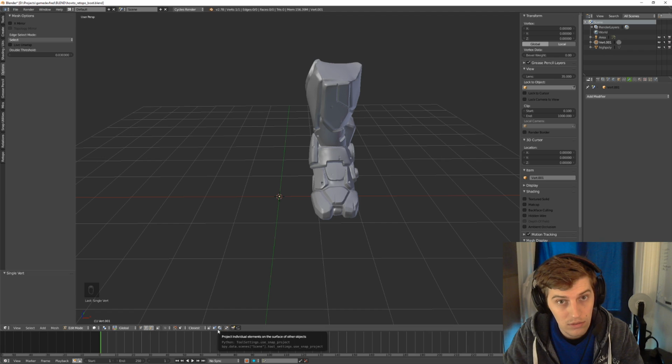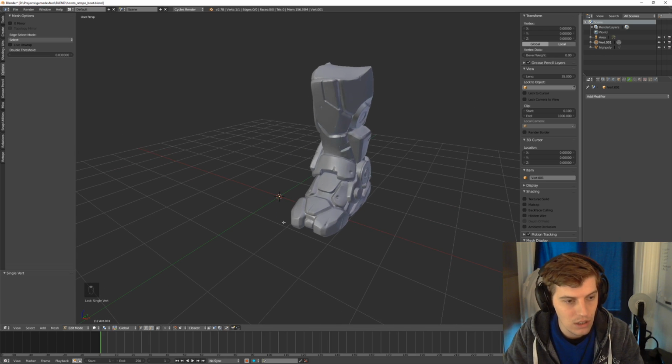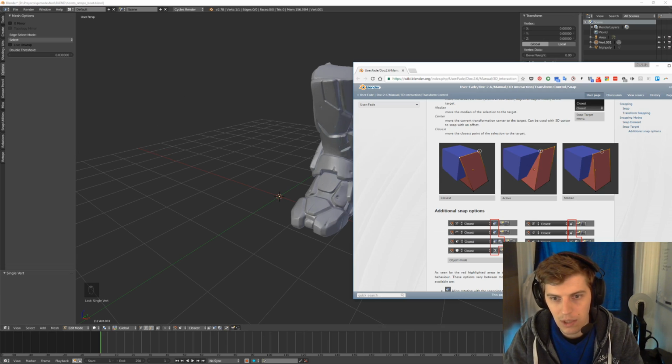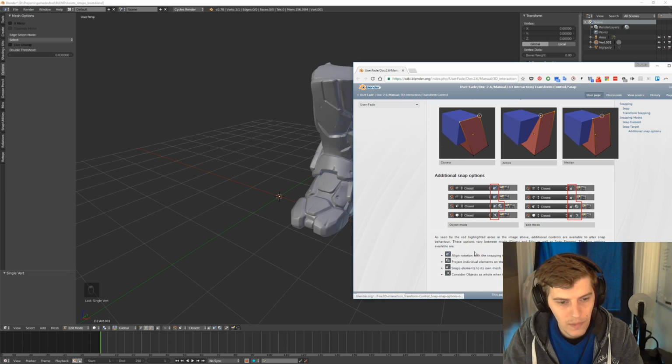Now, I have to give a little bit of a disclaimer. I know what happens when I turn these options off, but I don't really understand why I would use them when they're off. So just to run through them very quickly, I'll open the Blender documentation. These are the additional snapping options.